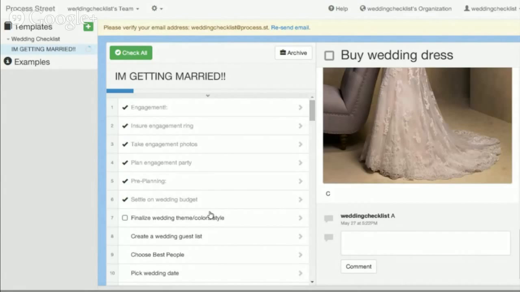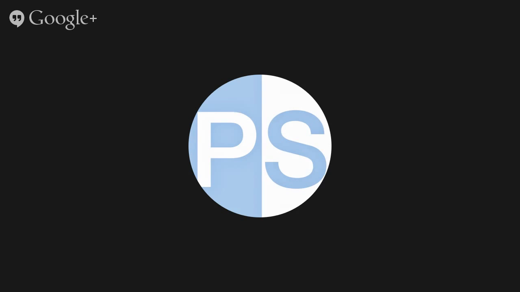And we've already got the template in here that you can start from, which already has 90 different items to get you going. And you can go in and just start using that template straight away, add to it, remove from it, and build it out as you go to make sure that everyone's on the same page and you have a beautiful and successful wedding. So definitely check out process.st.